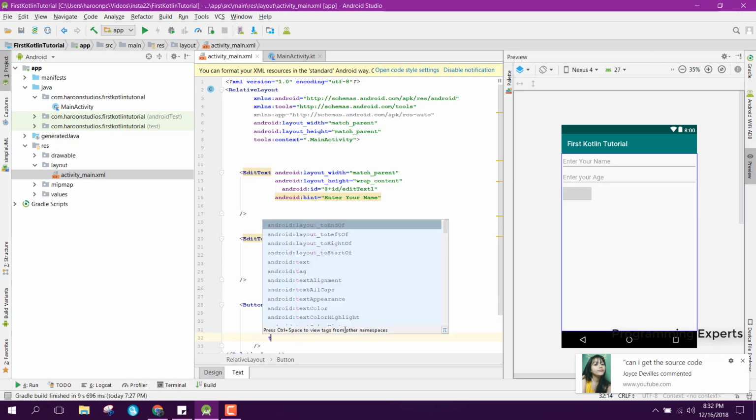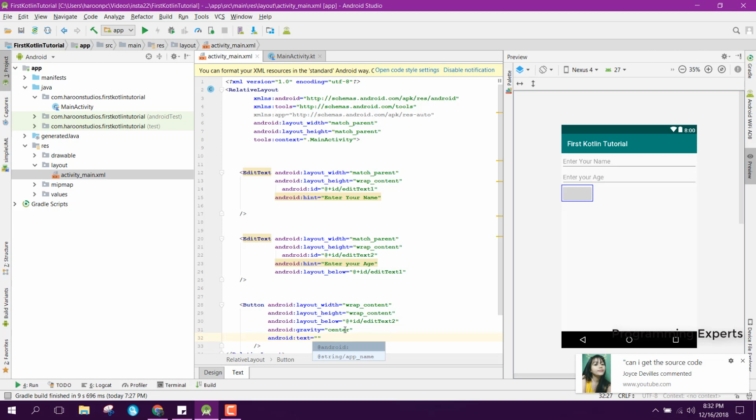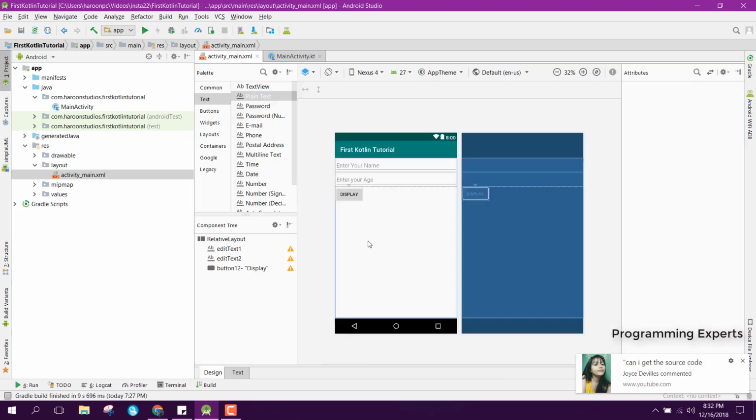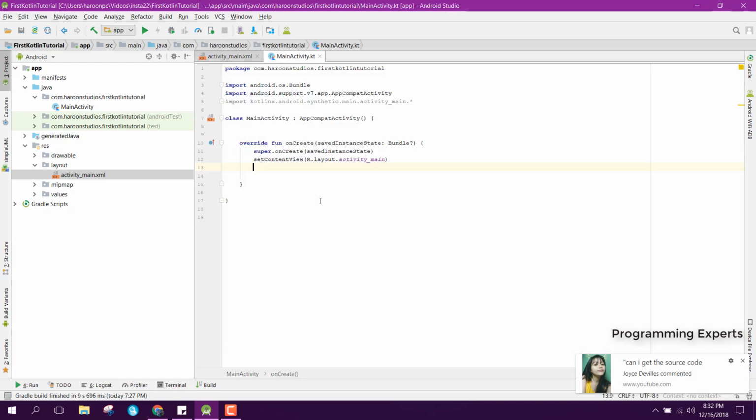Alright, and let's set the text to display. Alright, and also let's set the id of the button to button 1 2. Okay, so here we have this, and after the user clicks on the display button, we will display a toast message. So here how can we do that?